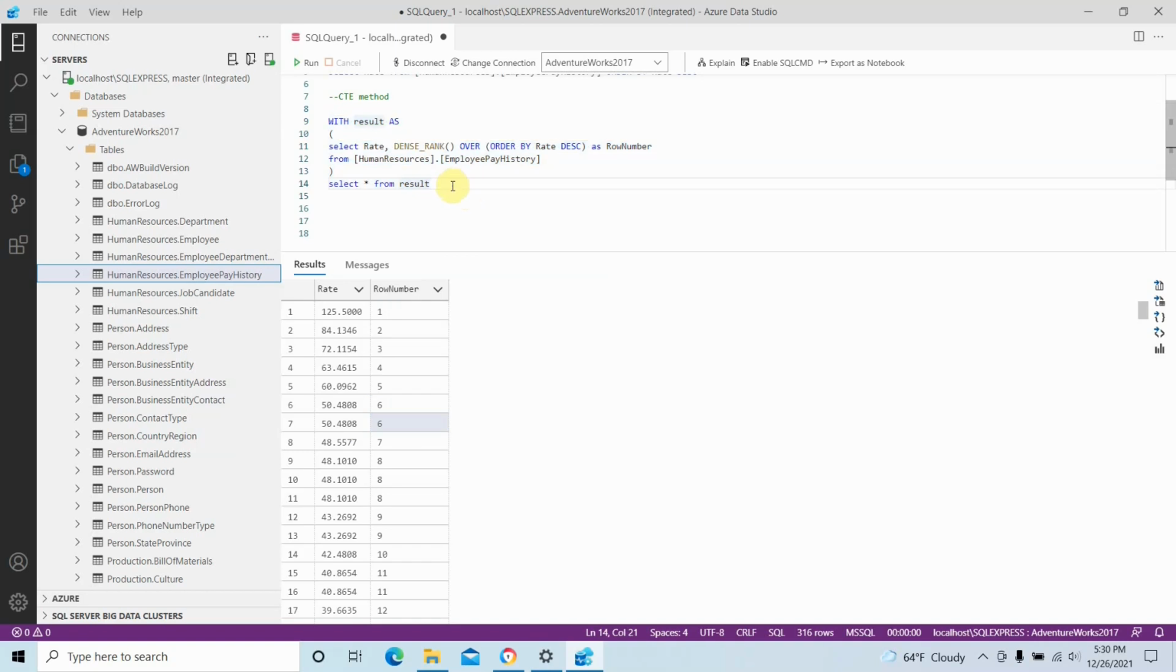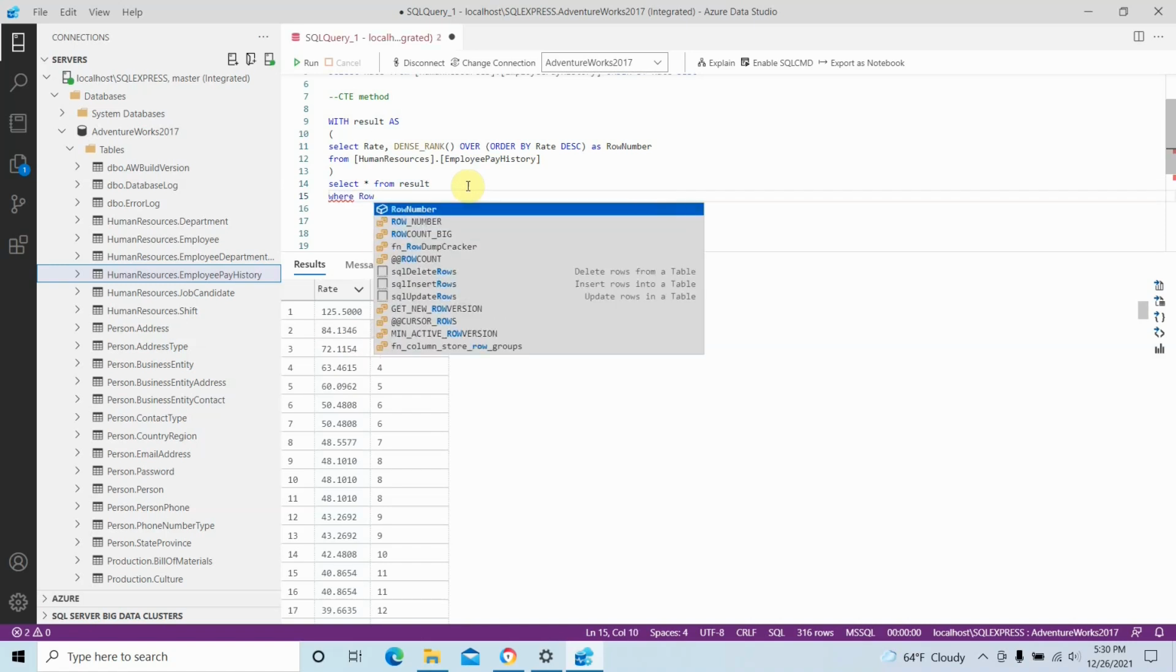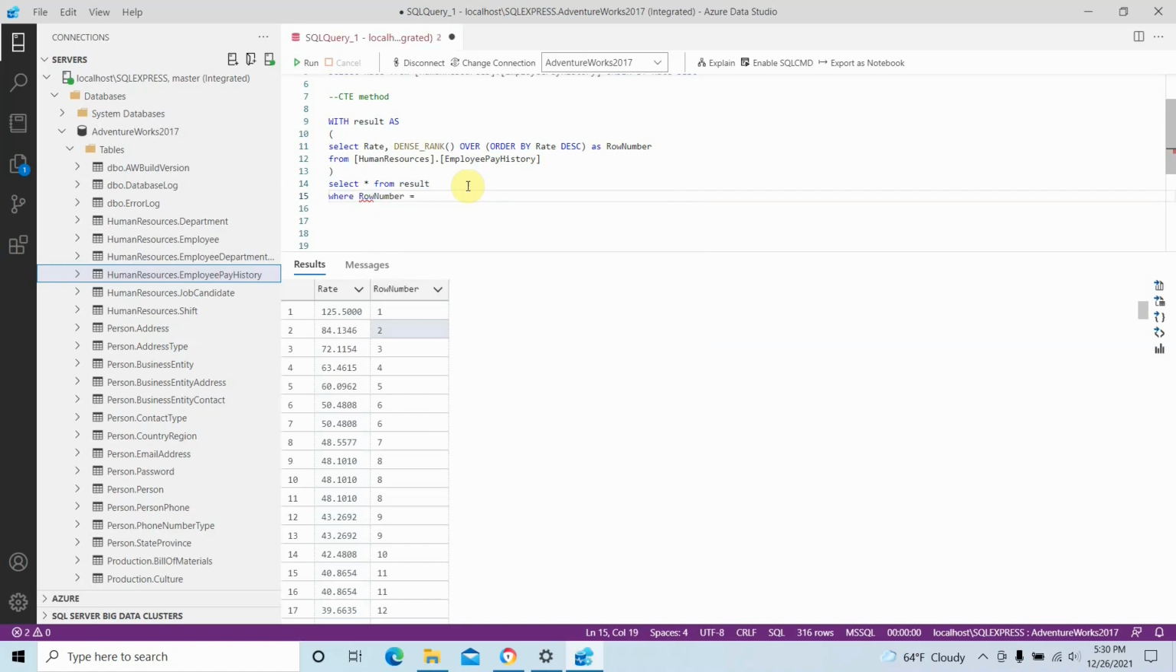Now let's see how to find the second highest salary, that is the second highest pay rate, using the CTE. For each of the pay rates, we have provided a rank. The second highest pay rate got a value of 2, and we are interested in that one. It's straightforward. We are going to call the second rank here using the where condition, 2. So we'll get this one.